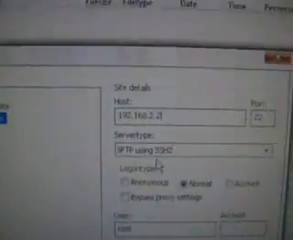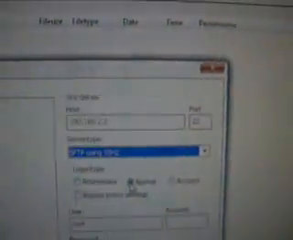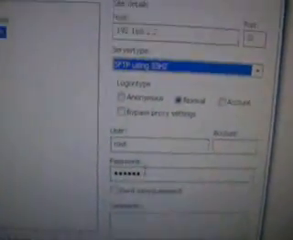And you're going to want to make the host that IP that you entered. In my case, it's 192.168.2.2, so I'm going to put that in. Then you're going to click SFTP using SSH2. Logon type, normal. User, root, and the password will be alpine.